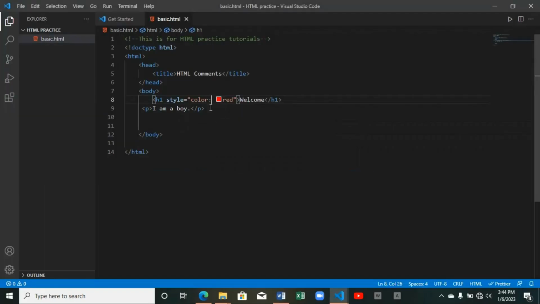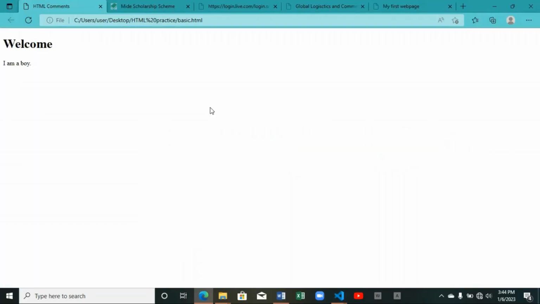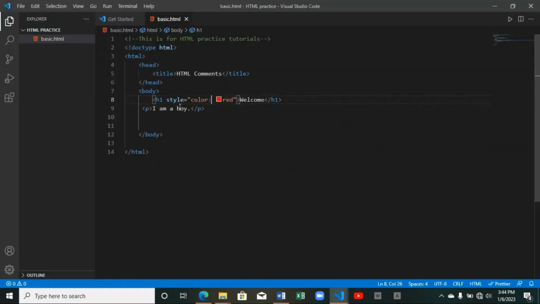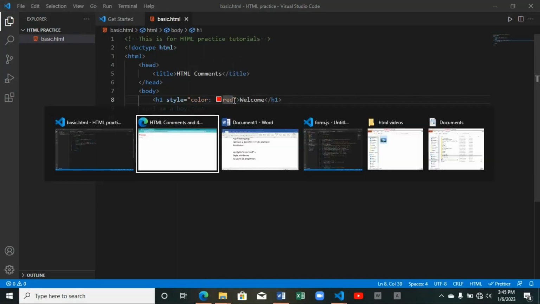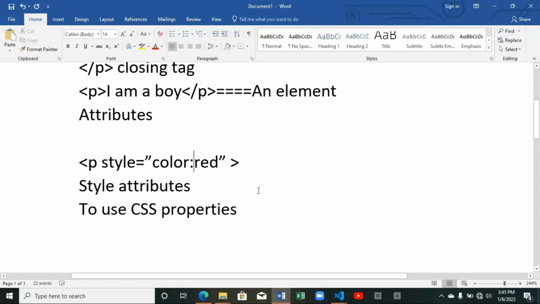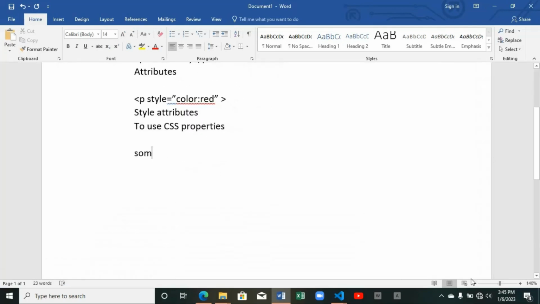So let's run this and see some quick magic. Good. Now welcome has been changed to red color, thanks to this style attribute. Now let's say that I want to add extra CSS properties, but first let me just give you some few CSS properties that you may need to know. Let me just list some few CSS properties, and I will also drop some documentation on this in the WhatsApp group.